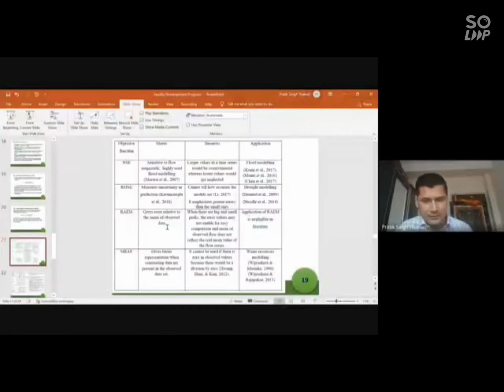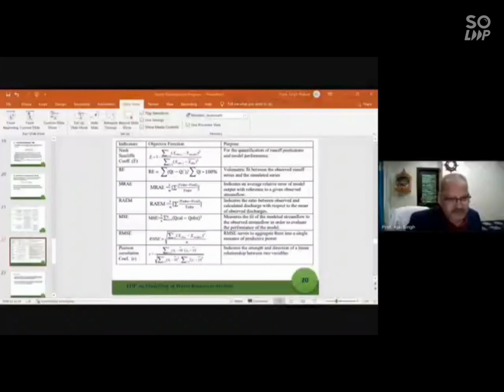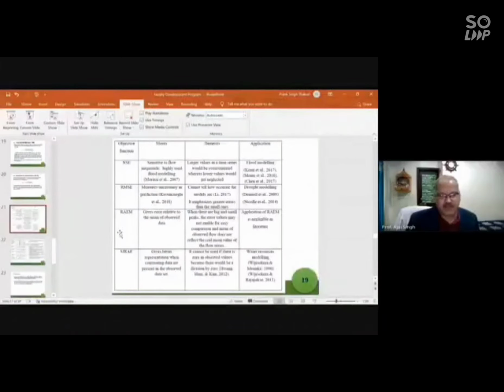So I have listed out the merits and demerits of a few objective functions and the purpose as well of those objective functions. Is my slide visible right now? Yes. You are clearly audible and slides are visible. Yeah. Please go ahead.